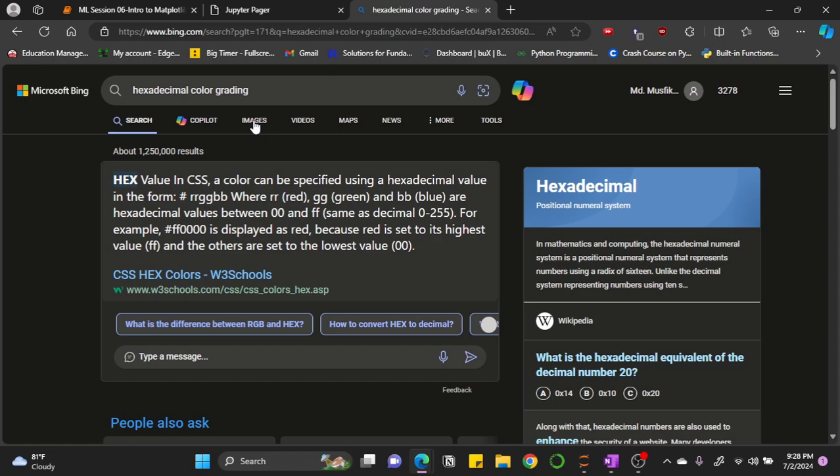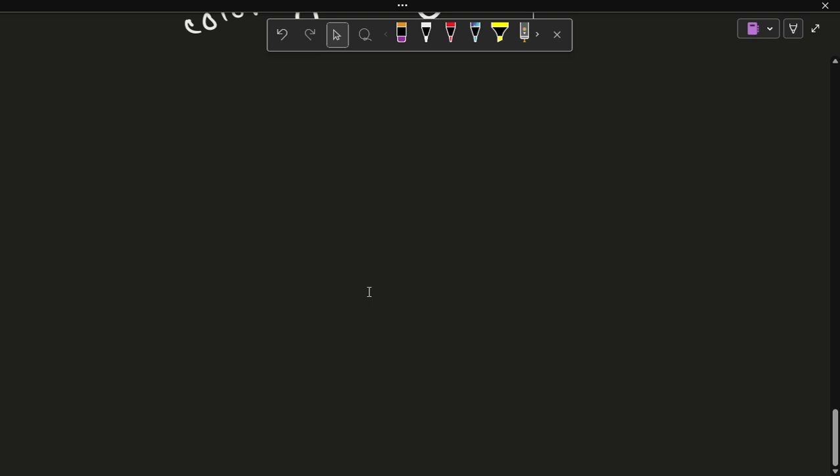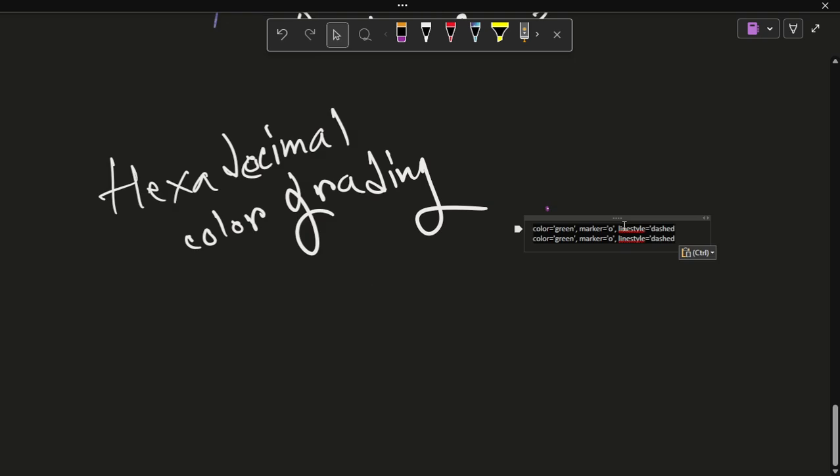You see this grading? In this grading, in each cube there's some kind of a code. Okay, some kind of a code. Let me copy the image and let's see if we can print it here. Okay, never mind, it is taking too much time, but let me tell you what it is.